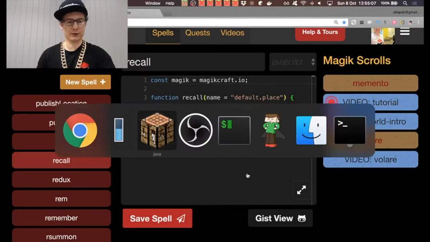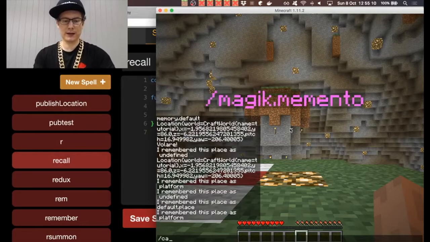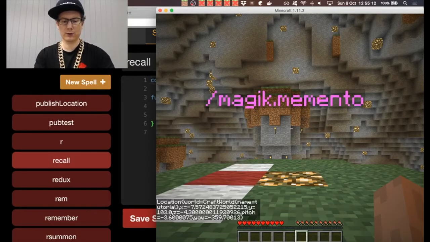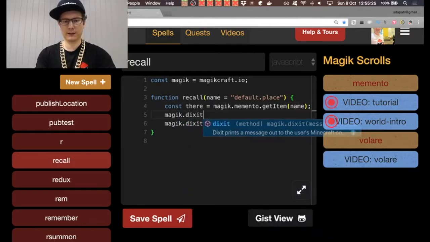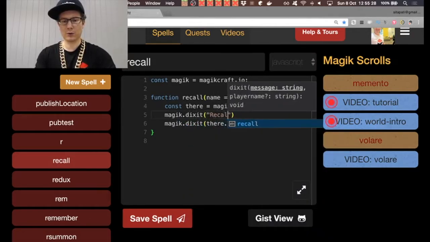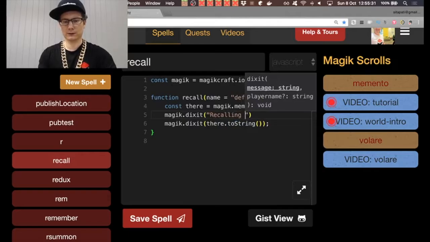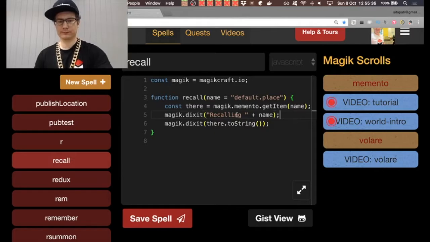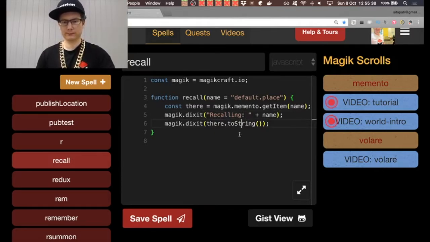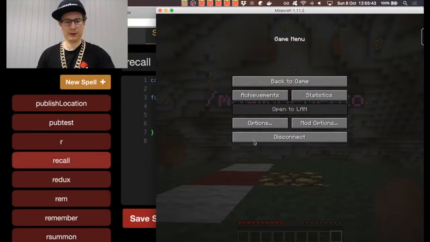Okay, let's go back to the game. So if I now go cast recall, okay, cool. I think the other thing we need to do to make it a little bit more interesting is we should do this so we can see what's happening. Magik.dixit, and then I'll say recalling plus name, like that. Okay, save that spell.